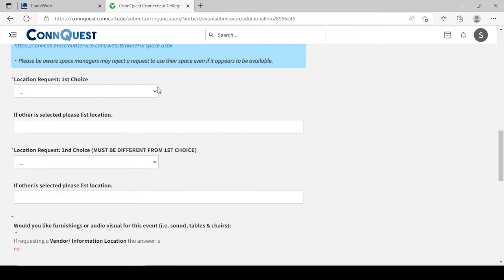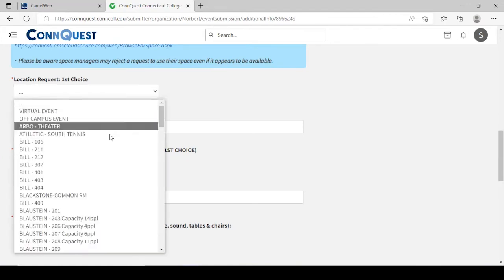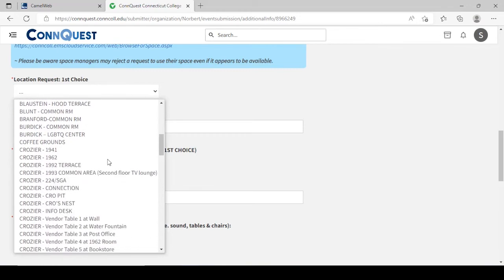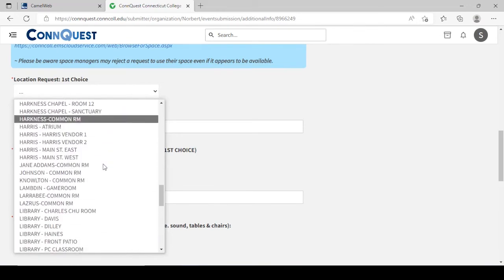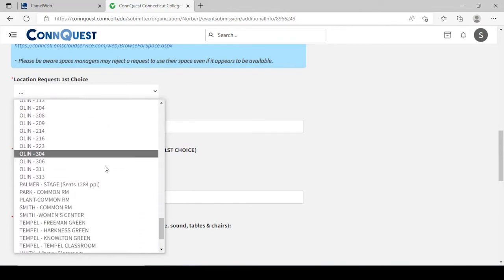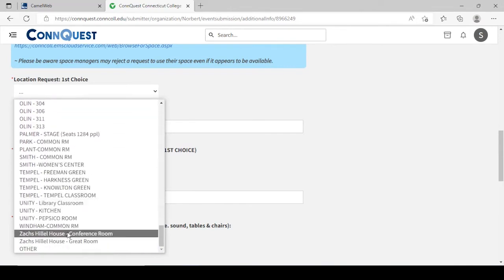Here's where you will be able to add in your particular space that you would like the event hosted in. All of the rooms on campus that are accessible to students for hosting events are in this drop down. So please go through it and find your particular event.